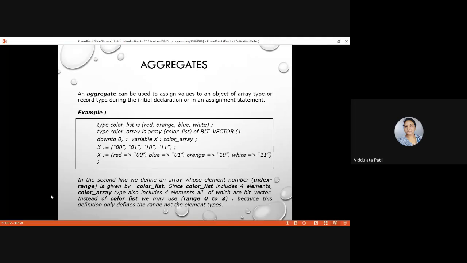So here in the second line we define an array whose element number or index range is given by color list. Since color list includes 4 elements, the color array type also includes 4 elements, all of which are bit vectors. Instead of color list we can use a range from 0 to 3, because this definition only defines the range, not the element type. So here we can have integers from 0 to 3 also, as there is only the range that we have to define. So this is about the aggregate.